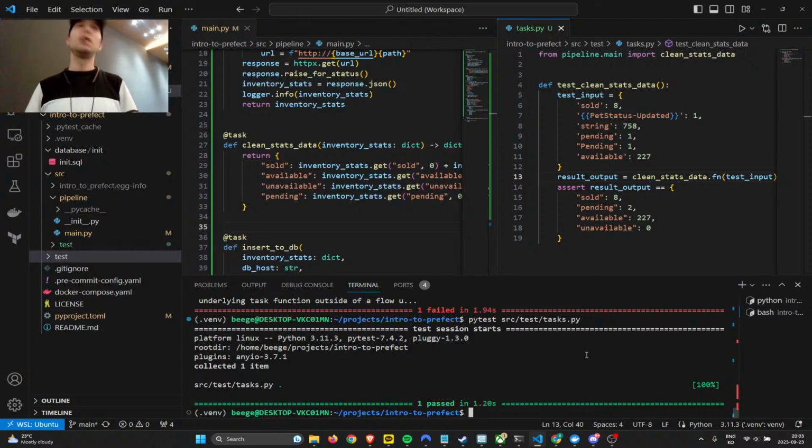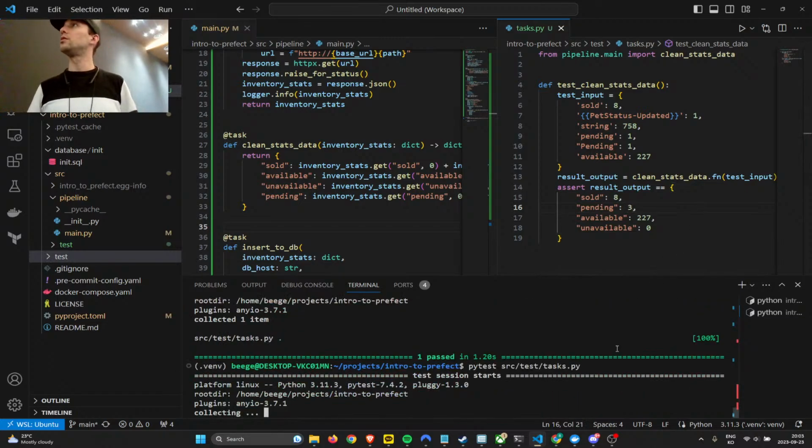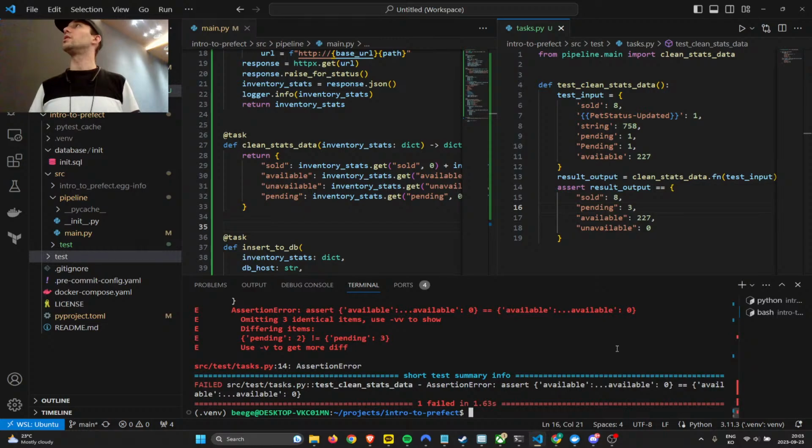Pass. Just to demonstrate that things are cool, if we set this to 3, it causes our test to fail. It says, hey, pending 2 is not equal to pending 3. Okay, so that's how you do tests. But ideally with better code structure.